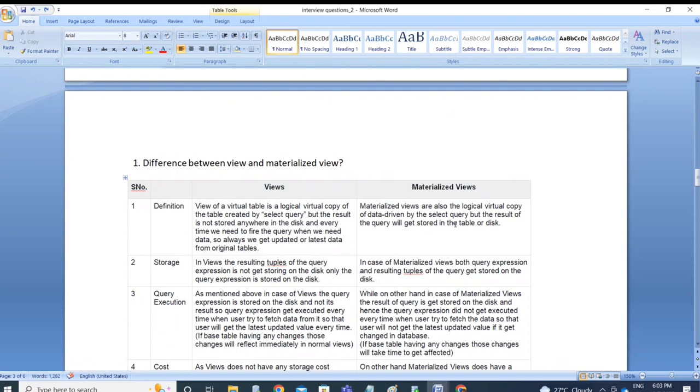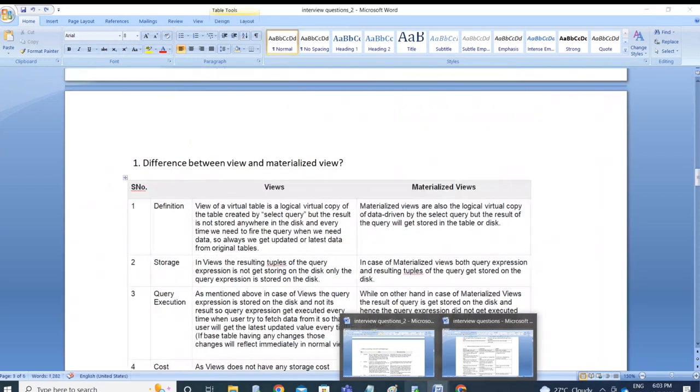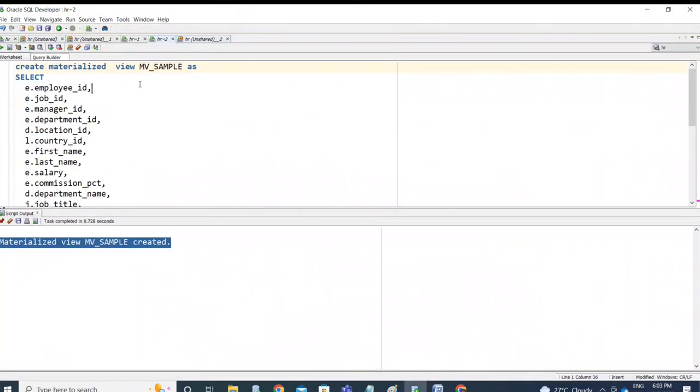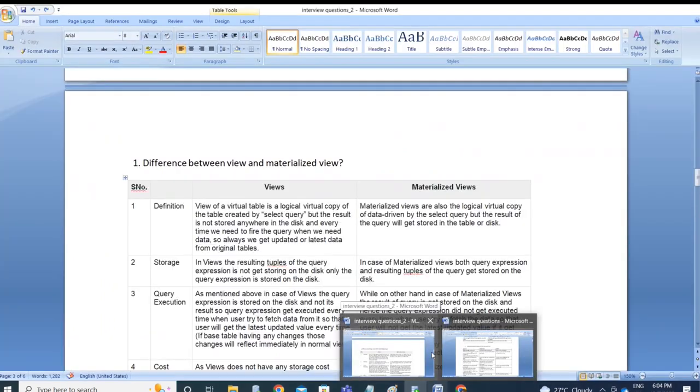The data needs to be updated based on your requirement. If you write create materialized view and the name here, this will create the materialized view on demand. On demand means whenever it is required to refresh the data from the base tables, we can refresh it on demand, whenever required for us. If you have on commit, then whenever you commit on the base tables, after data changes, insertion or updation, anything, it automatically gets reflected in the materialized view as well. So it takes some time to get the data here. That is another difference. You always get the latest information in a view, not in the materialized view.